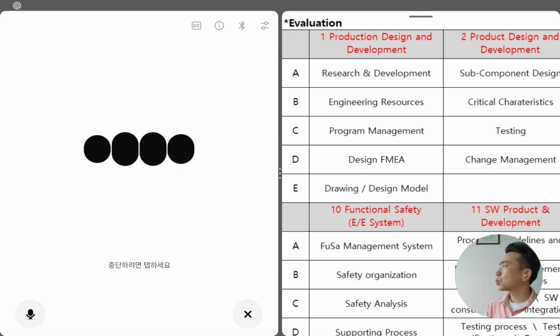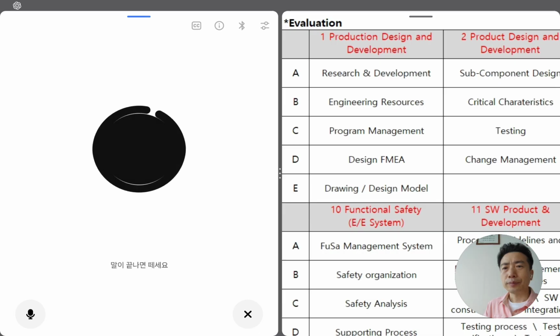Perfect, David. I'll step right into the auditor role for column 1, row D, design FMEA. Here's the kind of question you might hear in a real audit.